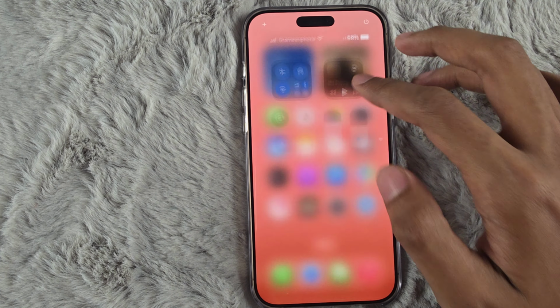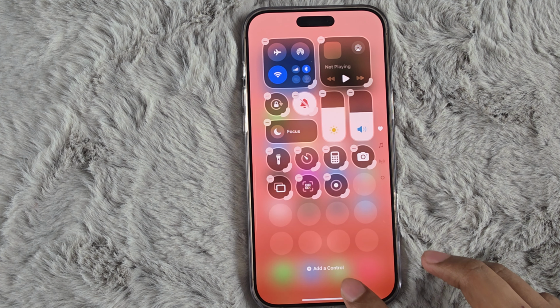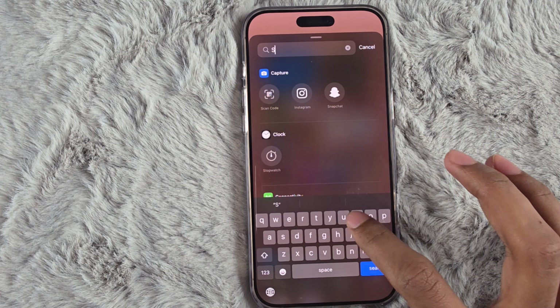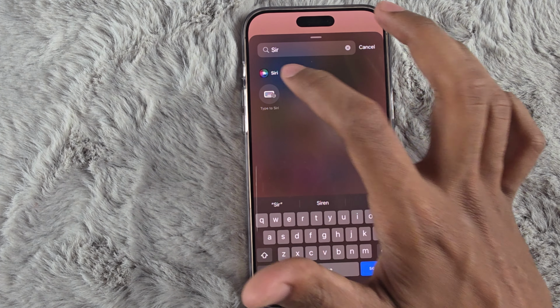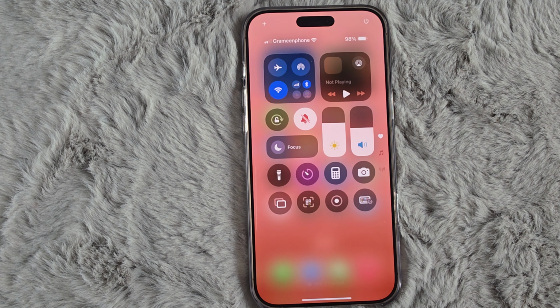Let me do it from the Control Center. You have to hold here and tap on the plus icon, which is called Add a Control, and tap onto it and type here Siri, and tap onto it, type to Siri, and add the option here.